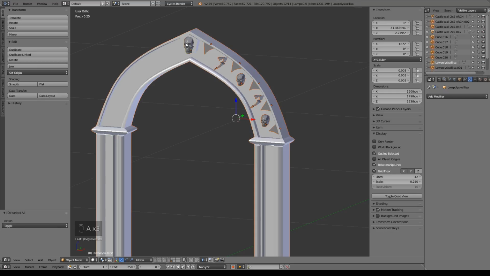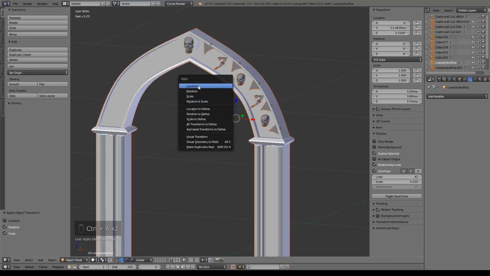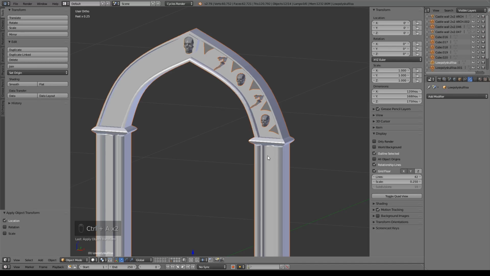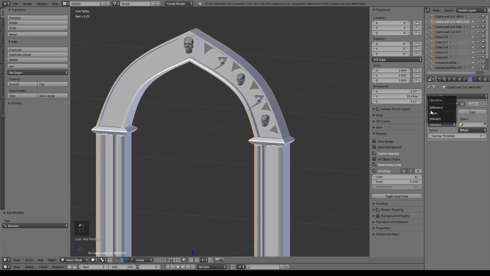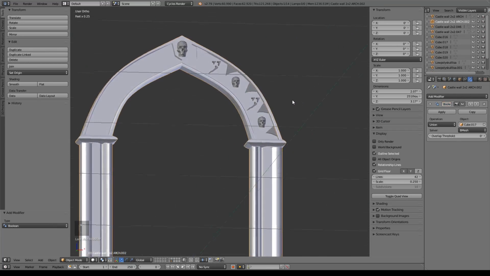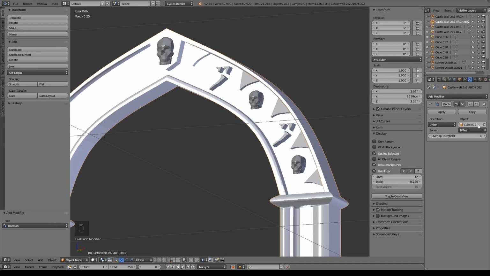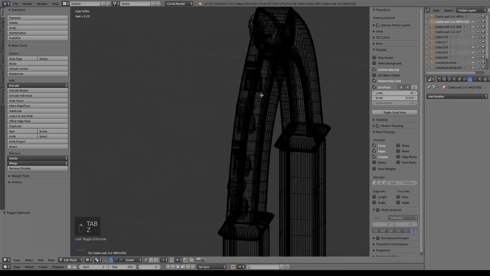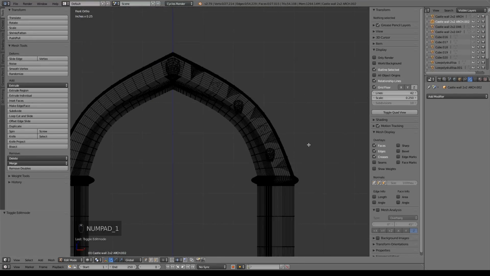Now I'm going to select everything, do Control A, rotation and scale, and it's preferred if you do location as well. All right, we're going to go to the arch, add modifier, boolean, union, and I'm going to do our triangles first. So let's try that first one, which is cube 17. Just go ahead and hide that, which it seems like it worked. I'm going to tab into edit mode. Beautiful.